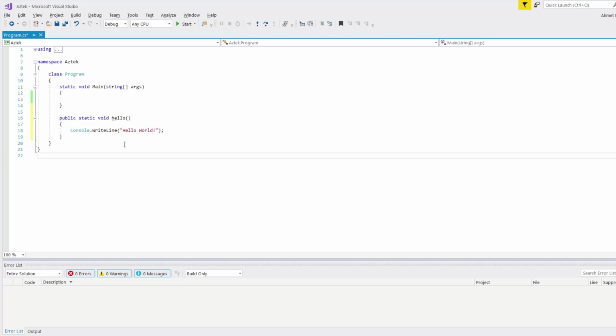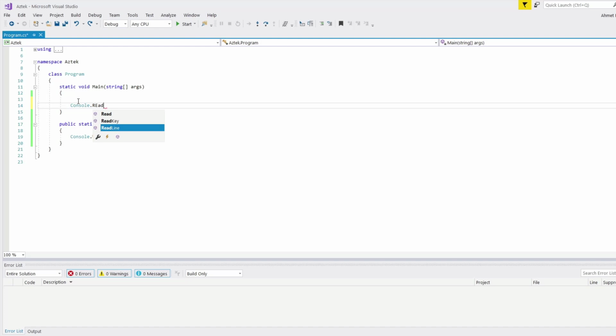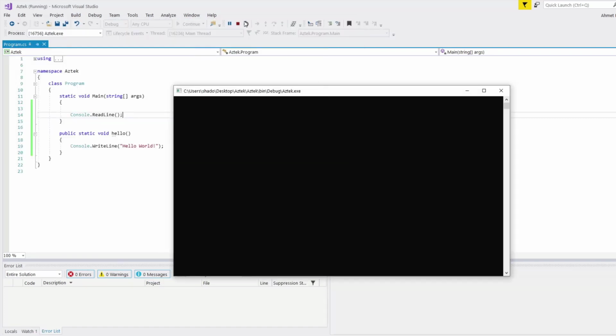But if I try to execute this command, is it going to work? Is it going to print out hello world for us? The answer is no, guys. Let me just show you real quick. When I press start, of course I need to write Console.ReadLine. Then press start again.